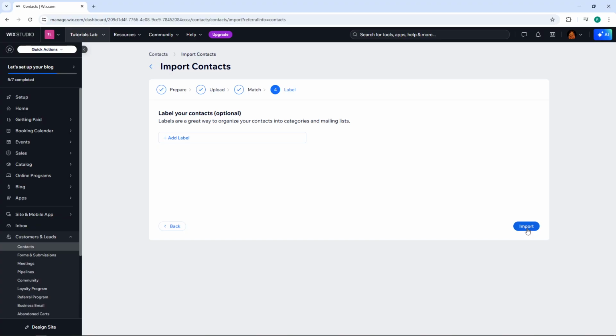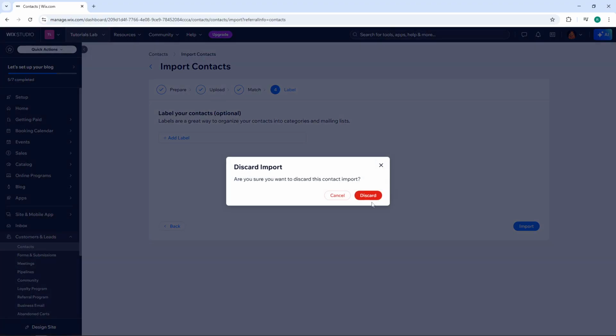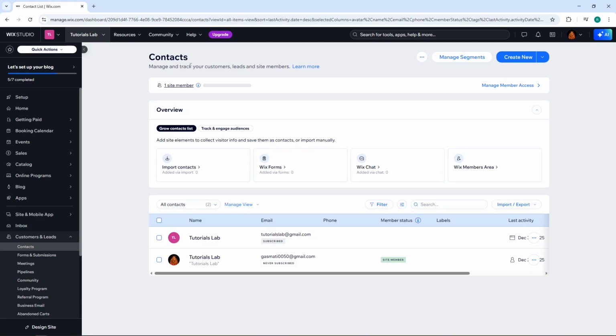Now let's cover how to export contacts, which is just as important for backing up your data or sharing it with other platforms. Head back to the main contacts page and you'll notice your complete contact list displayed on the bottom part of the page. Select the specific contacts you wish to export by clicking on the checkbox beside each name. You can select individual contacts or use the checkbox at the top to select all of them at once.